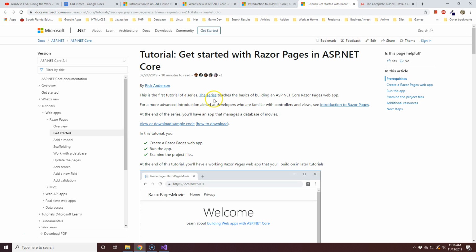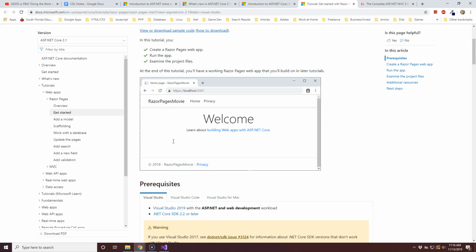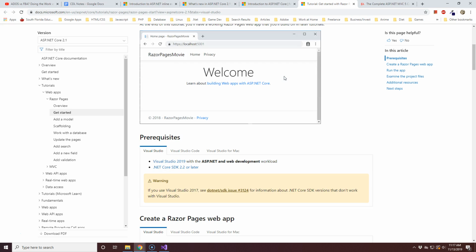This is the first tutorial of a series. The series teaches the basics of building an ASP.NET Core Razor Pages web app. For a more advanced introduction aimed at developers who are familiar with controllers and views, see Introduction to Razor Pages. At the end of the series, you have an app that manages a database of movies. View or download sample code, how to download. In this tutorial, you create a Razor Pages web app, run the app, examine the project files. At the end of this tutorial, you'll have a working Razor Pages web app that you'll build on in later tutorials. Okay.